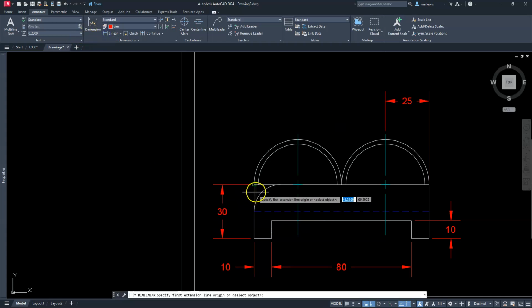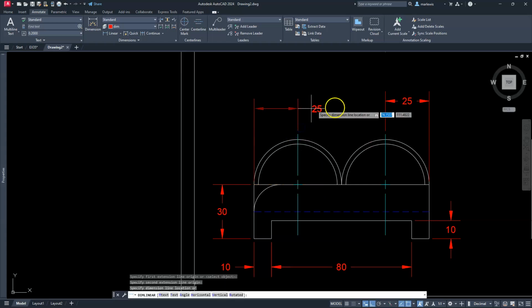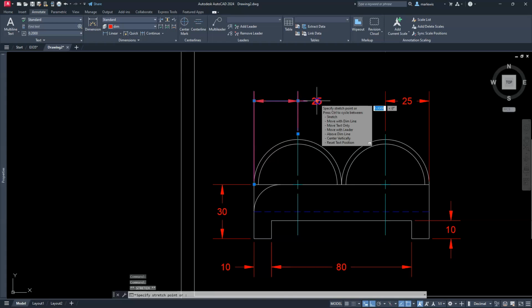Let's put a linear dimension from this endpoint up to here. I will click on this endpoint, escape, and then I'll select this one, select the square in the middle of that 25, place it at that midpoint.